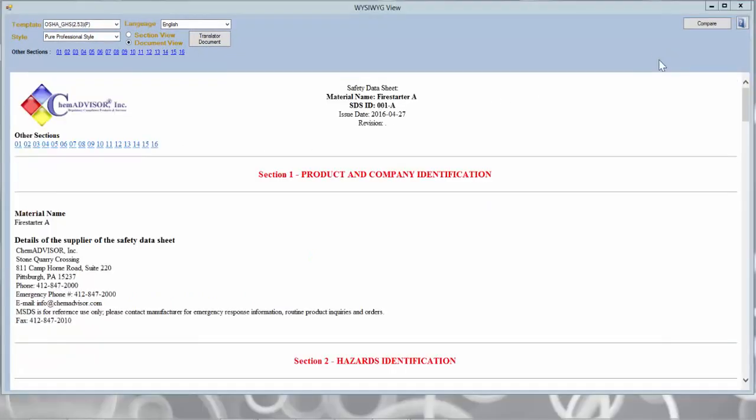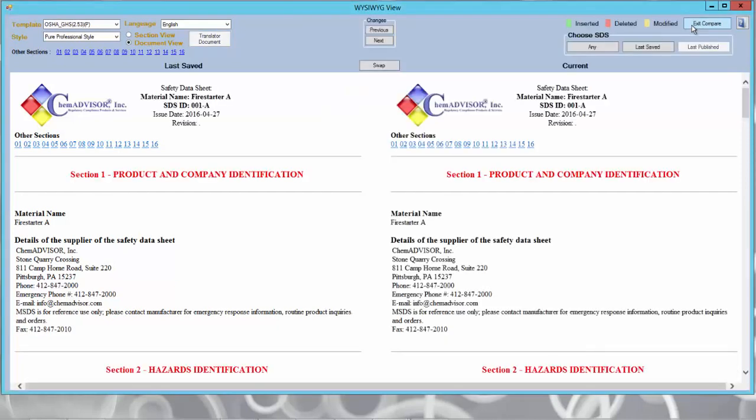So something else you can do here is use the compare functionality. And this is something that we've enhanced since our last major release. As you see, you've got the ability to choose between any SDS that you might want to compare against, or the last saved, which is what we're doing here, last saved versus the current version, or the last published if you had documents that you had already completed at some point and published them after you'd finalized them. You also have the ability here, of course, to look at any of the versions of the document that you're working on.